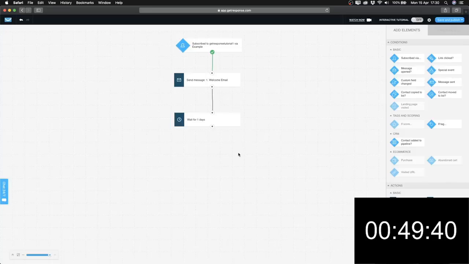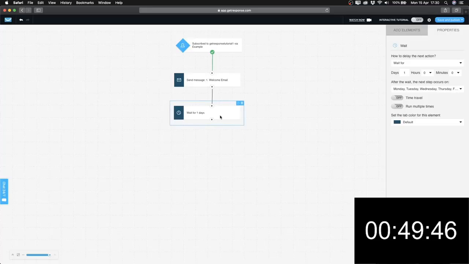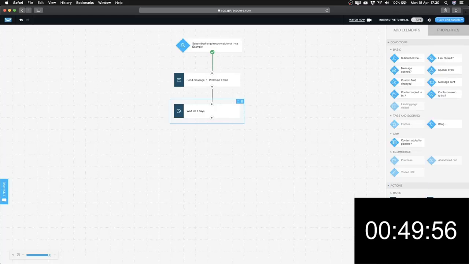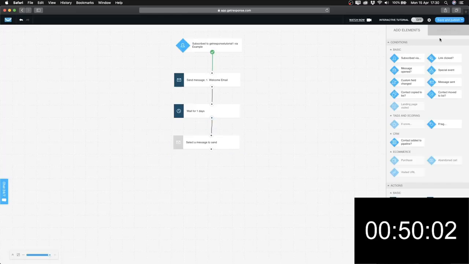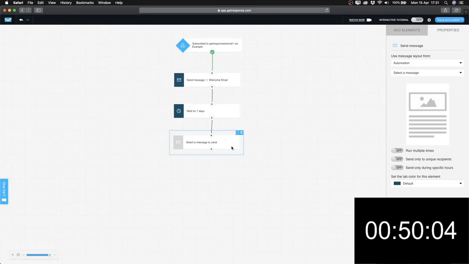Like for example, if I have a product I want to promote, then I'm going to have an email series, like 5 emails or something, and then on the last 2 I will promote that product. So they wait 1 day, and then I will send them another email. So I'll drag in the message, connect it, and then I have to choose again what kind of message I want to send them.